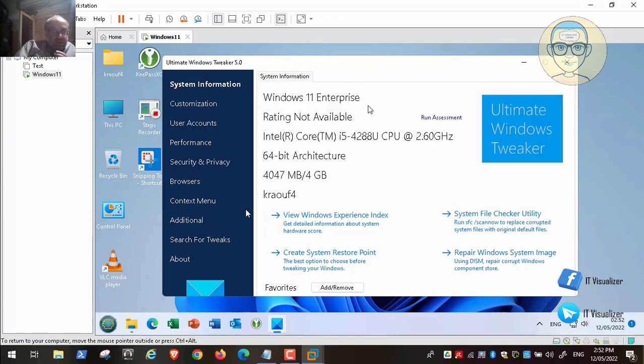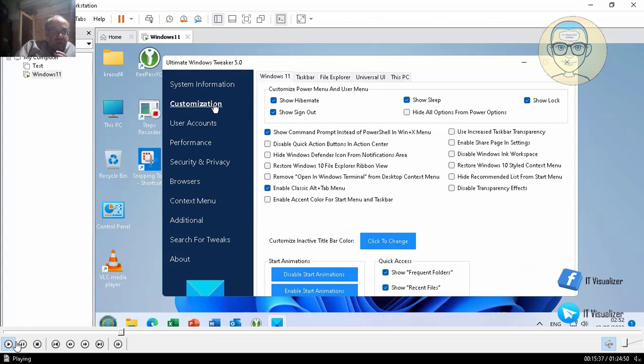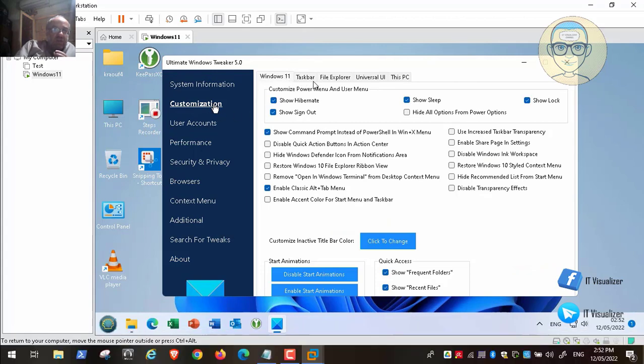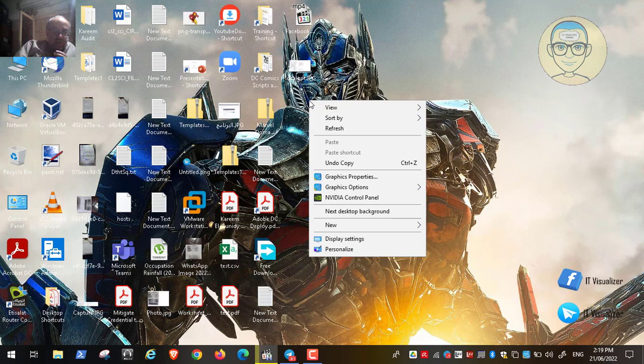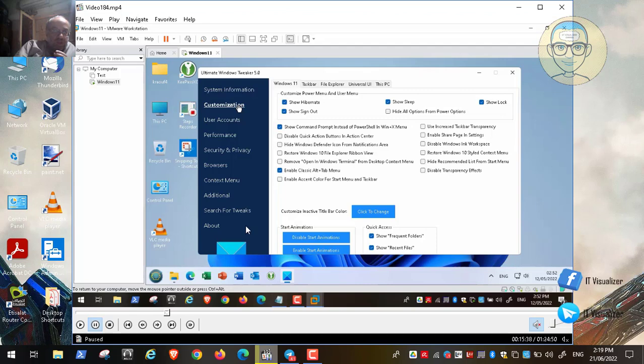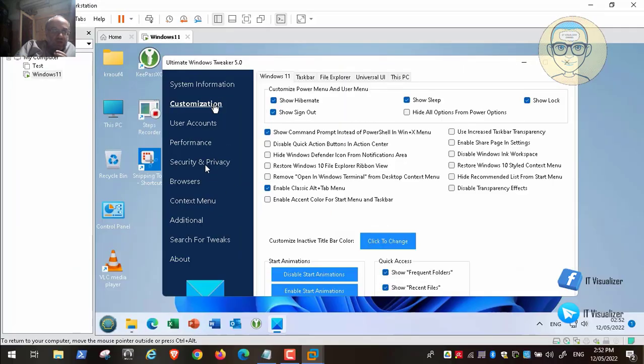It contains a lot of things. Here you can customize Windows 11, the taskbar, the file explorer, user accounts, performance settings, security and privacy, the different privacy settings, browsers, and the context menu. What we mean by context menu is the menu that appears when you right click on the taskbar or on the desktop. This is called the context menu. So you can play with this context menu to display whatever you like. Okay, so you can actually do a lot of things.